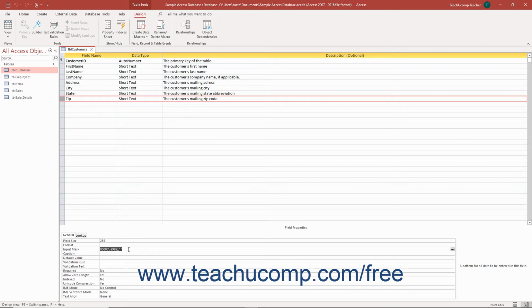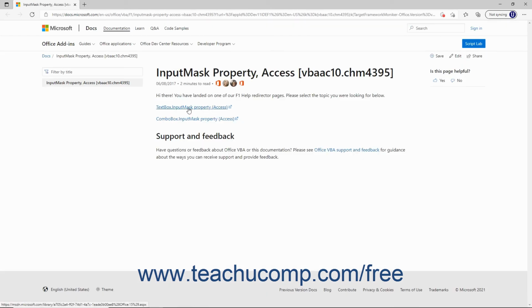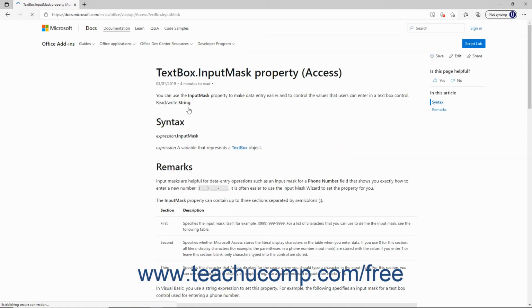Alternatively, to manually enter the input mask, type your desired input mask and, if needed, its other optional input mask arguments for its other optional sections directly into the Input Mask property field. To view the special character information and optional additional argument and section information needed to manually create an input mask of your choosing, click into the Input Mask property field and then press the F1 key on your keyboard. Then click the text box input mask property Access link in the web page that opens to view this information.